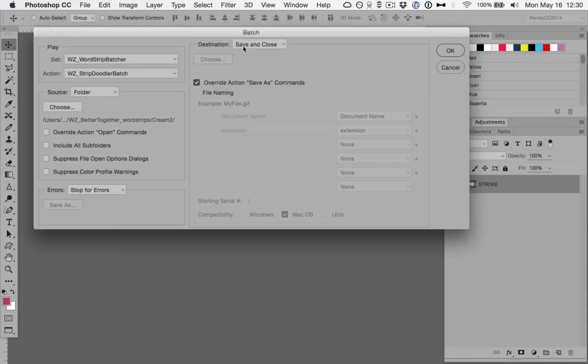Finally, you want to choose the save and close option here, which means that for every save step that's in the action, it's going to overwrite your file, and then it's going to close out of it when it's done. And you want to make sure you have checked override action save as commands in order for the action to go ahead and do that without you having to hit enter every time. And then just press OK. And what this will do is open up every single strip that's in that folder. It will run the action and prompt you to change the settings as it goes each time. And then it will save over it.